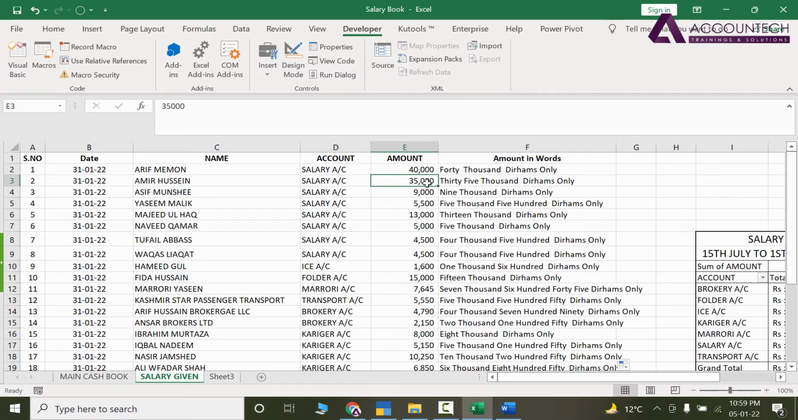Now let's try some complex numbers like 3543.23. So it shows 3543 dirhams and 23 fils. That's perfect. Now let's change the currency.